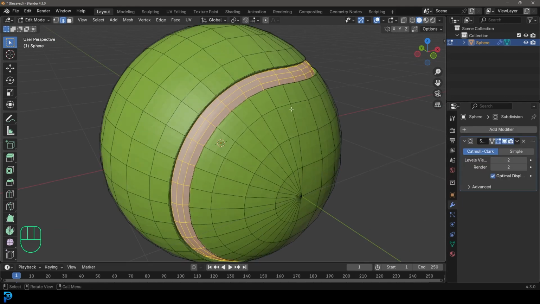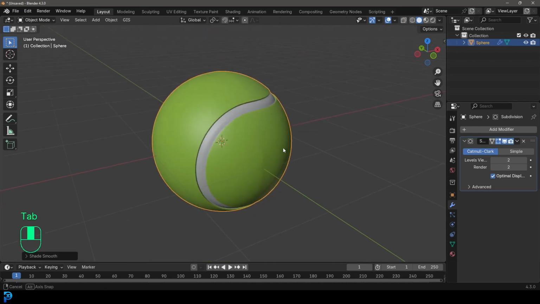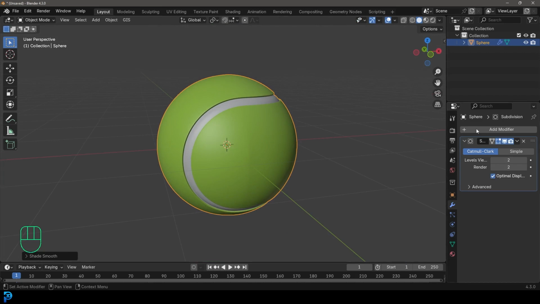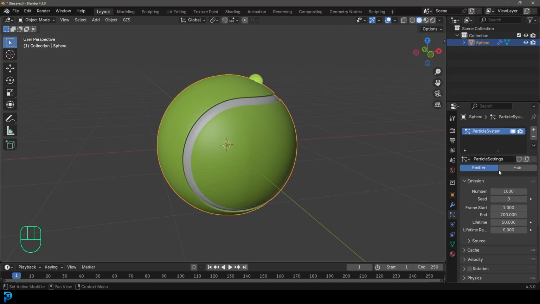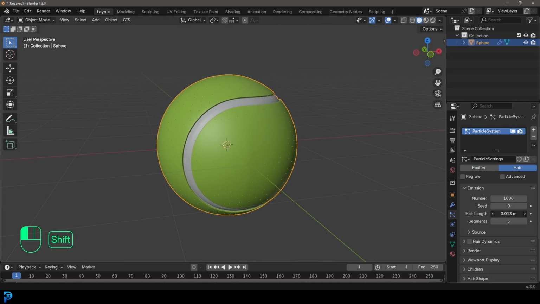Bump it up, and then let's tab back out into object mode. Let's right click and go shade smooth. And now what we're gonna do is go over to our particles tab and click plus. We're gonna change it to hair. And then let's bring that hair length way down. You can hold Shift if it's easier, just to control it a bit better.